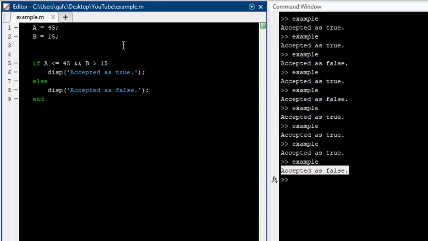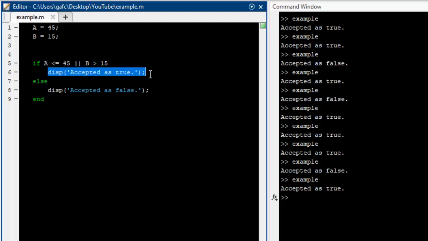Now I'll show you the OR condition, and the OR condition works as if this is true or this is true, it will be accepted as true. So this might be a logical true and this might be a logical false, and it will still be true. So if there is any of these that is true, the whole condition will be true. So now let's run the script, and it was accepted as true. Why? Because, well, this is false, but this is true. And as this is true, it will be accepted as true because the whole condition will be true.